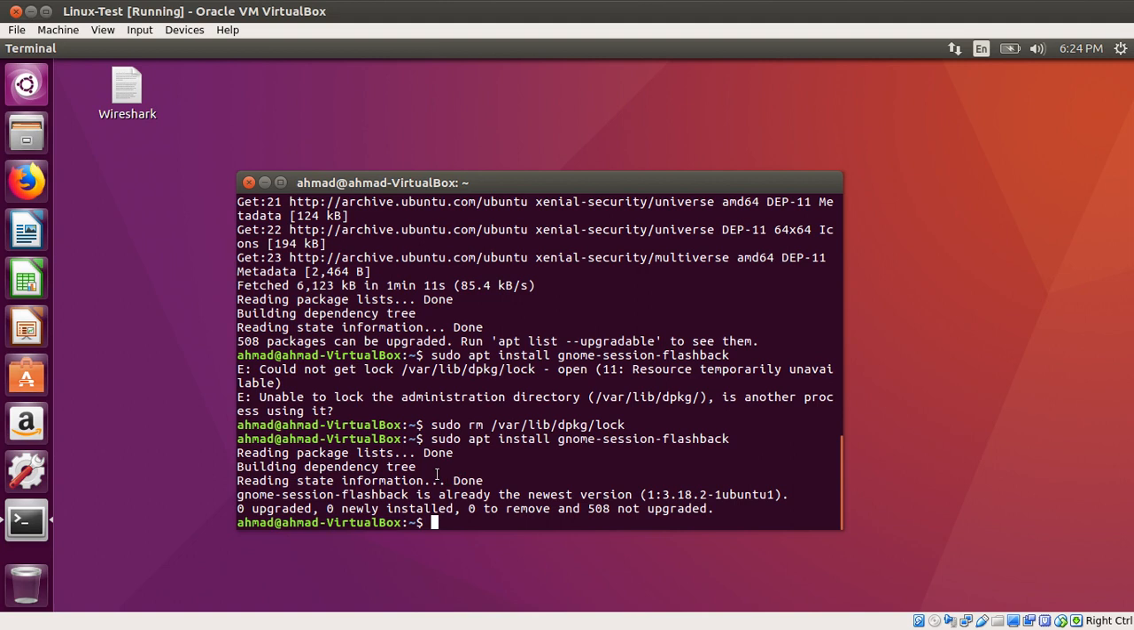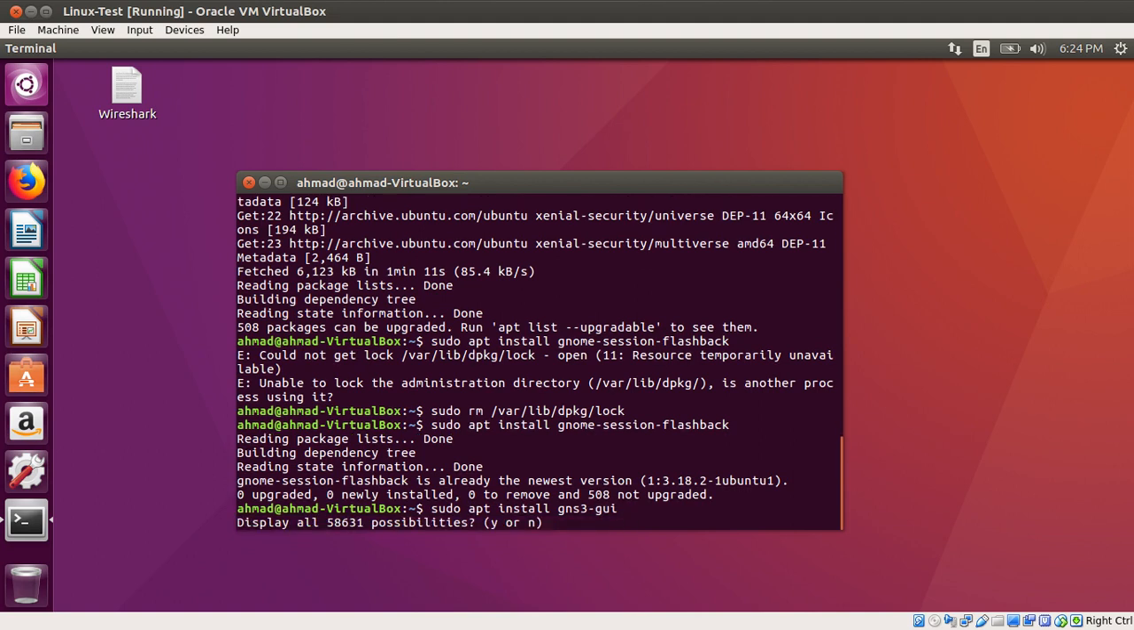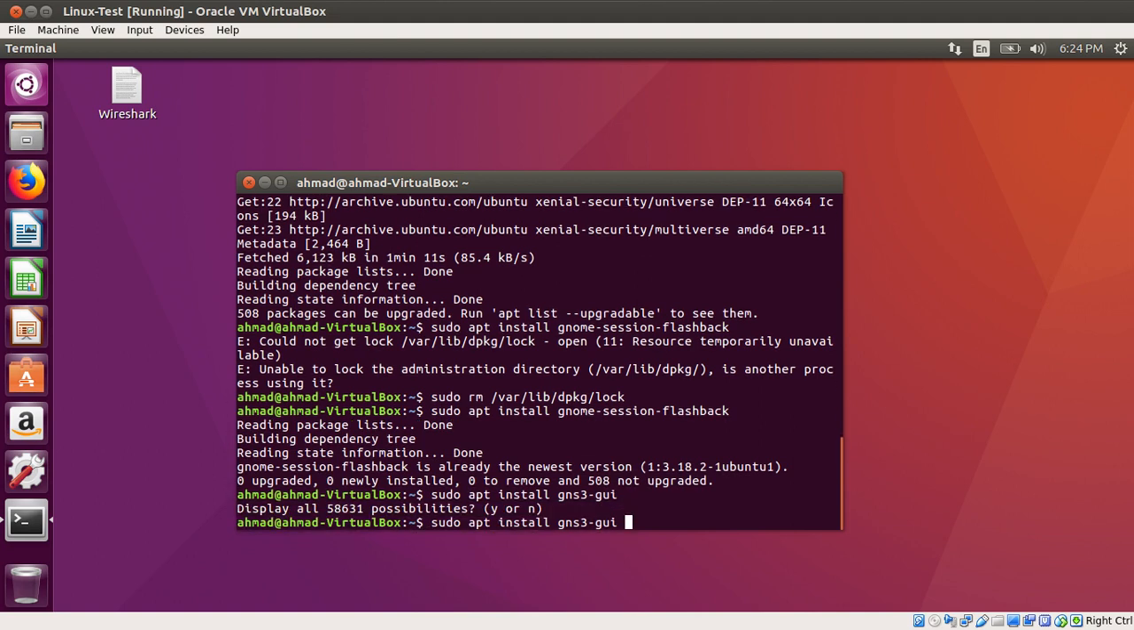The next thing that you will be installing is GNS3 itself. To do that, you will do sudo apt install gns3-gui. To check what packages are available, you can press tab twice here as well. Just press enter here. If you just do gns3, it will do the default GNS3 installation which is available with this Ubuntu version. So you have to type gns3-gui.